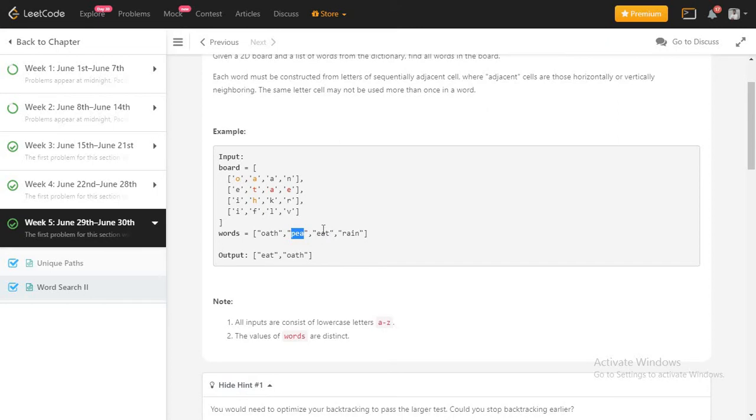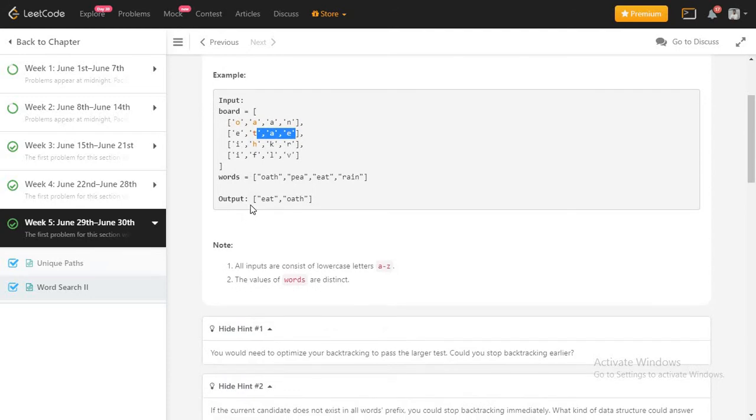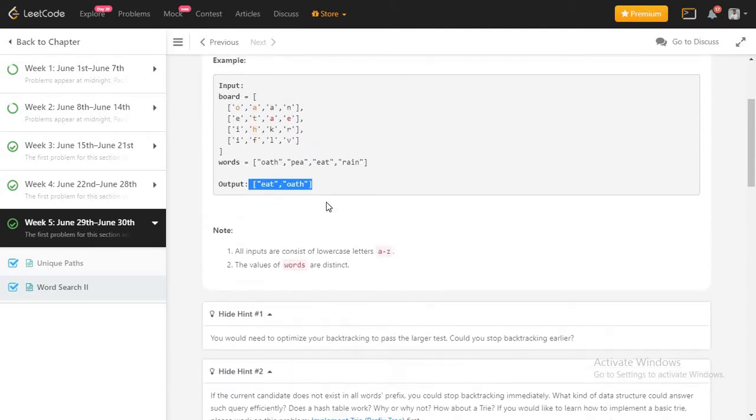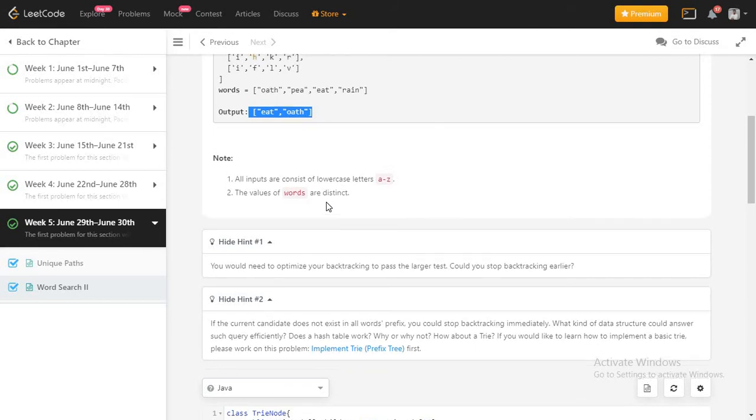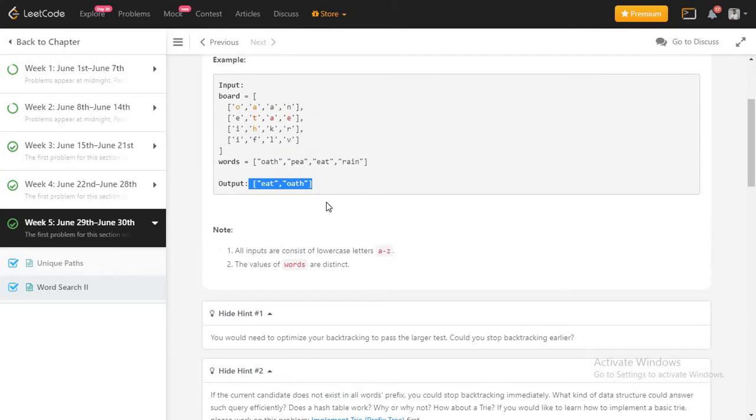But this word is present, right? You can start from E, then A, then T. So this is how you need to search in the board, and you need to return which words are matching as output, right? There are multiple ways to solve it, but if you check the hints also, using the trie data structure will give you the optimal solution.